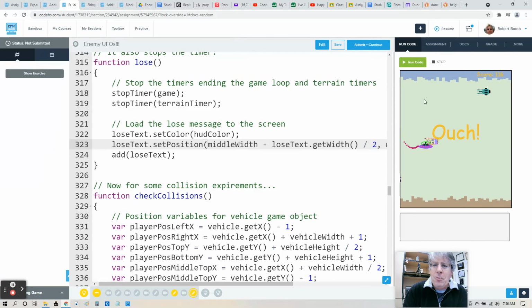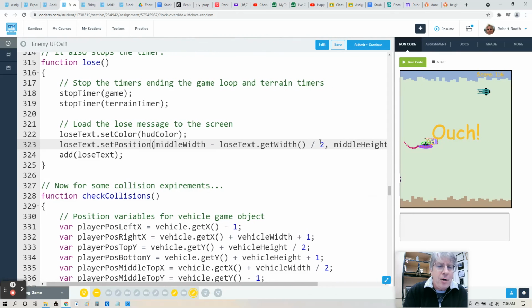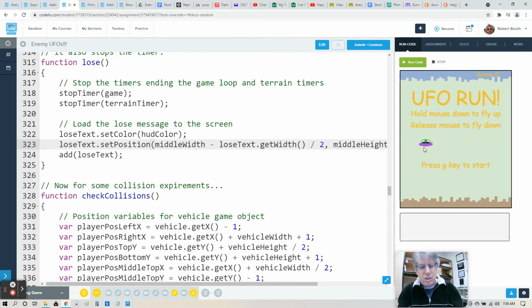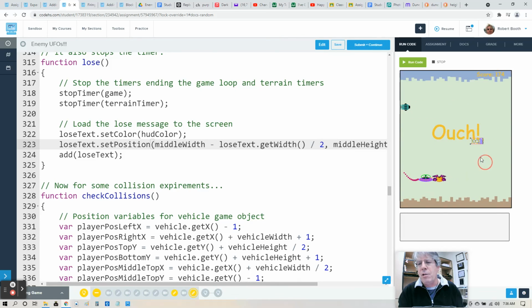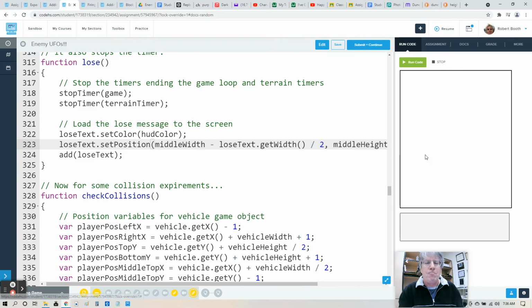Now, of course, it would be really good to make sure that in doing all this, we did not break our code, that our code still works just like it did before. And we're looking pretty good. We're flying here. Everything's spawning. I can still collide with the ships. I can still crash into the terrain. We're looking good.